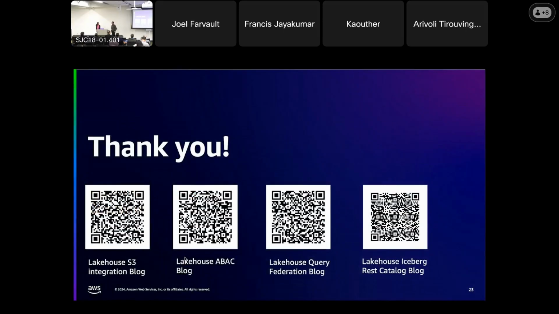And these are the few blogs that are out there. These are detailed technical blogs where you can go and recreate the lakehouse to S3 integration, or the ABAC that Purvaja talked about, how you can get started on that, or query federation with MySQL or Postgres. Or if you just want to use the Iceberg REST catalog interface, there's a blog for that. So feel free to try it out. Let us know your feedback, and we are open for any questions you may have.